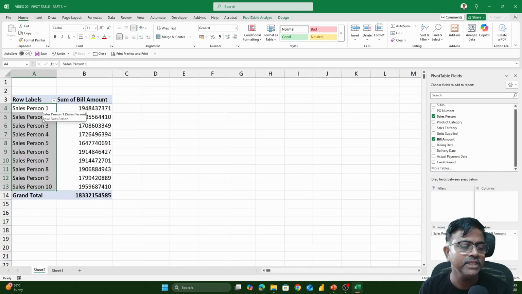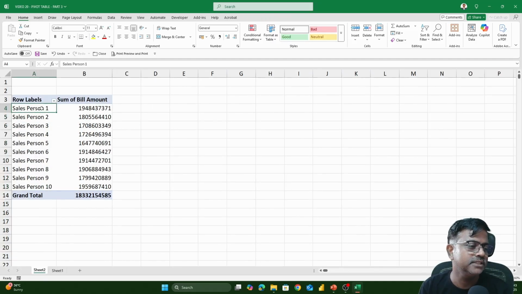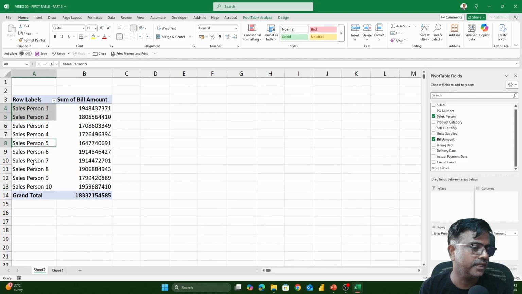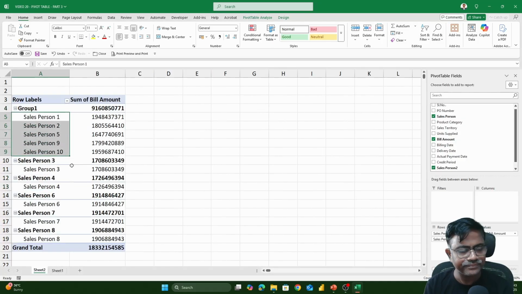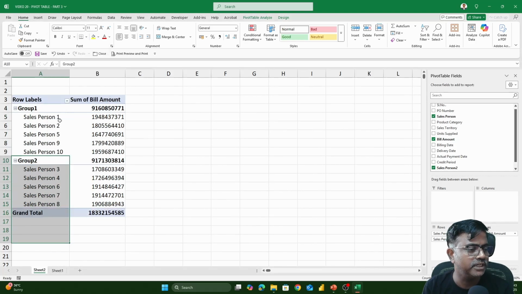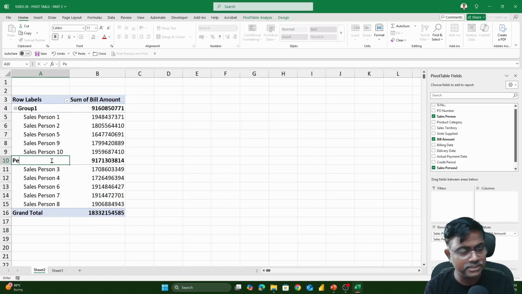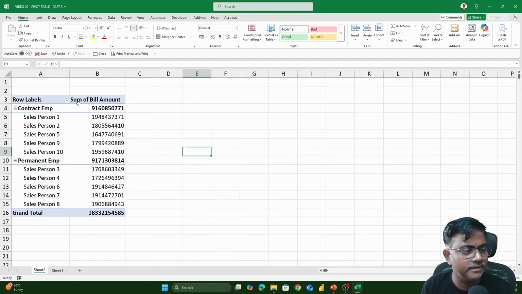So what I can do is, let's say for example, salesperson 1, 2, 5, 9, 10. I'm holding the control key while selecting them. So these 5 employees are contract employees. After selecting them, right click, group. So they became one group right now. The rest of these employees, I'm going to select them, right click, group. Now these guys are permanent employees. So I can type, so these are contract employees. So now we got the segregation, my friends.